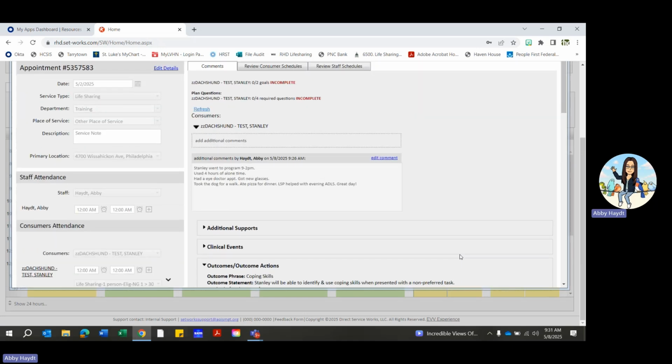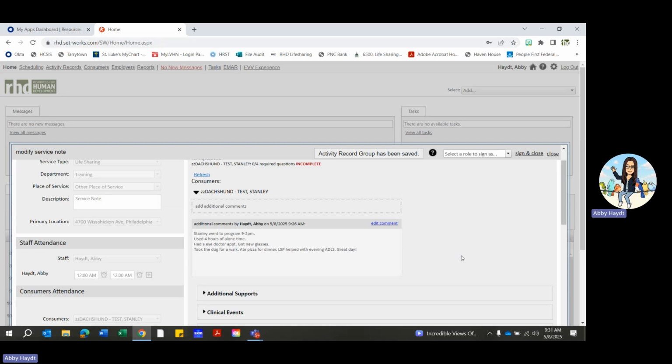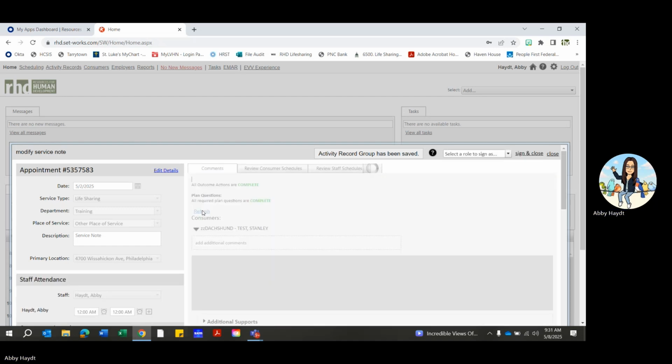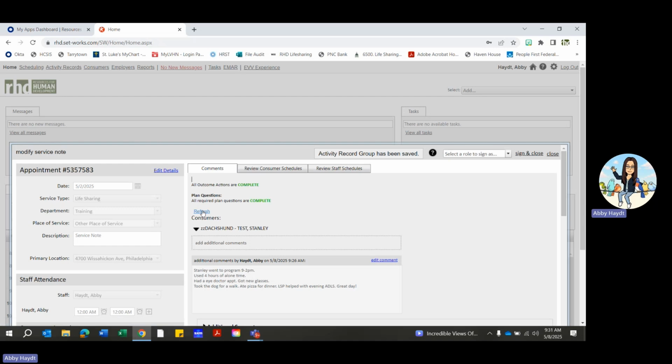Now, this is a step probably most are going to forget, but you're going to want to come back up here and look for this blue refresh button. Okay. We're going to click that. And if everything was answered correctly in the way that it needed to be, your 2 red incompletes are going to turn to complete. Okay.